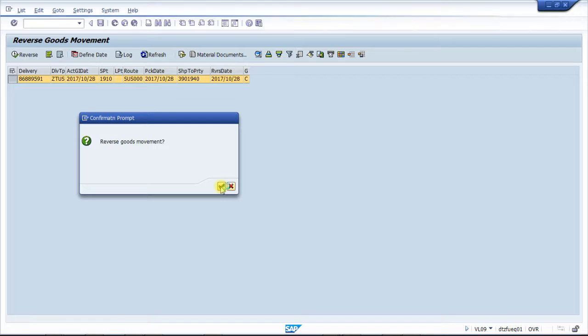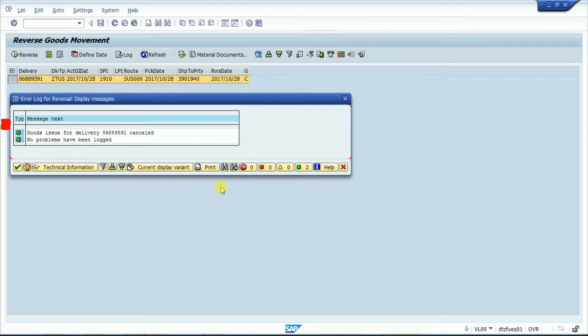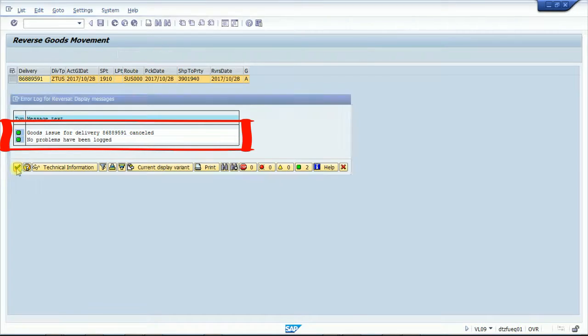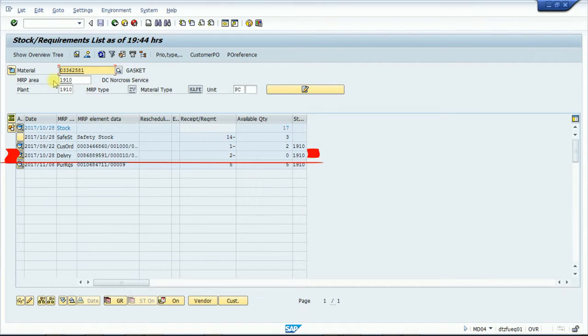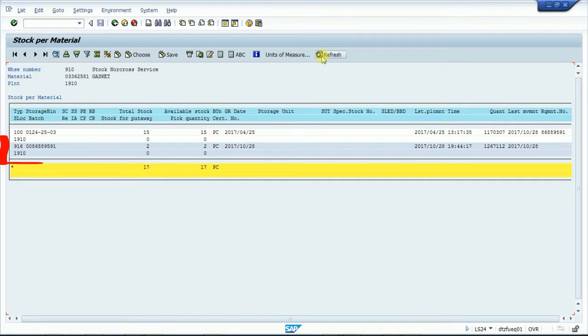An error log will display any red or yellow light errors which need to be addressed, or if there are no errors, you can single-click on the green check mark again. This will reopen the delivery as you can see in the material requirements list, but will not put the parts back in the warehouse bin location, as you can see here.